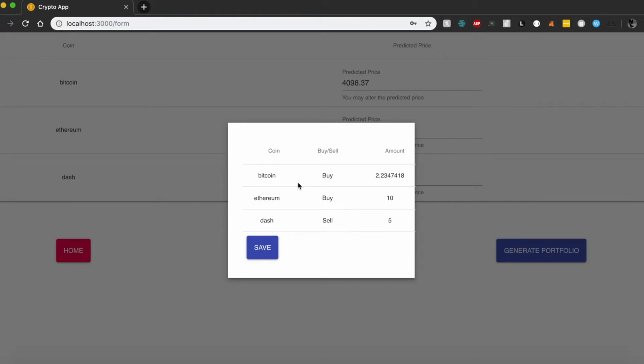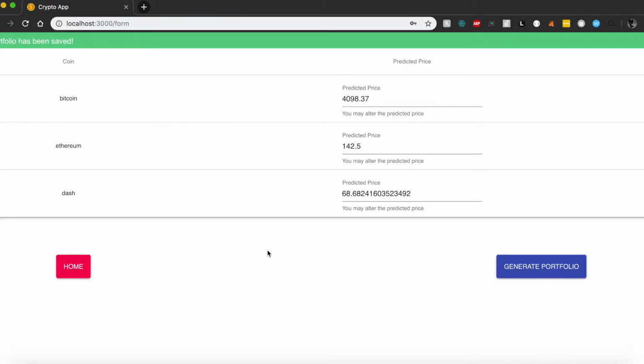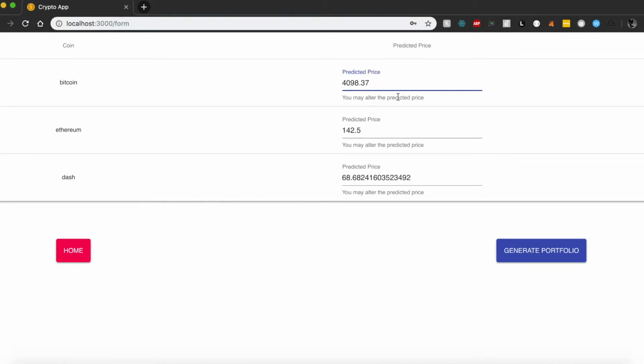So here, as you can see, the model recommends that we buy Bitcoin this much, and that we sell Dash, and we also buy Ethereum. So here we can choose to save this portfolio, where we can view it later for 24 hours. After 24 hours, we'll have to go through this process again to generate a new set of portfolios. So here we can click Save, and then we can perform our sensitivity analysis.